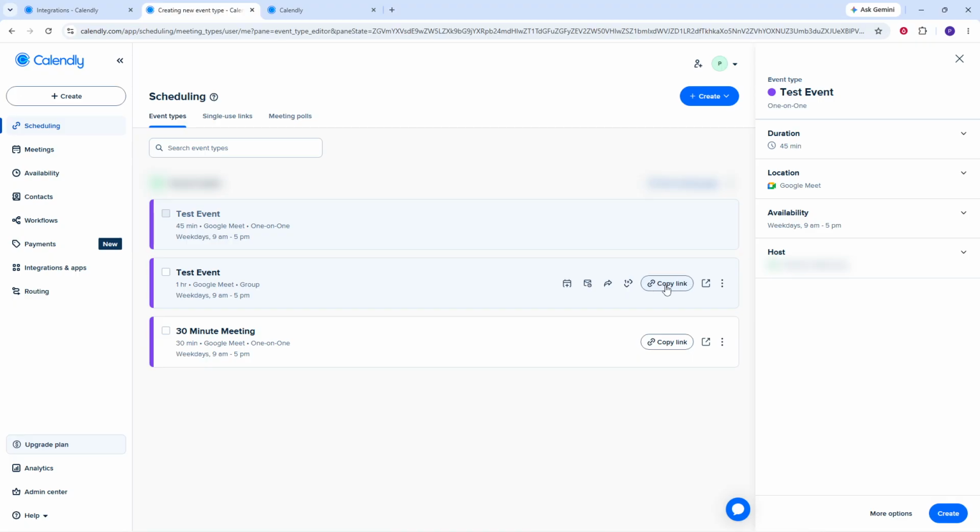Now, send the scheduling link to the people you want to invite. When they open it, they'll be able to choose an available date and time directly from your booking page. This removes the usual back and forth of trying to find a time that works.